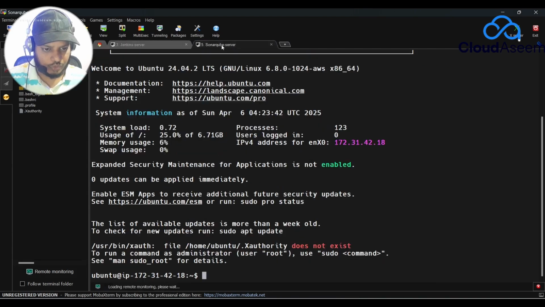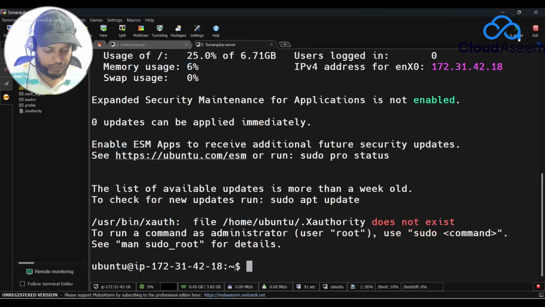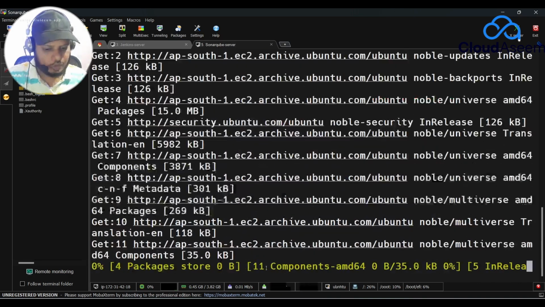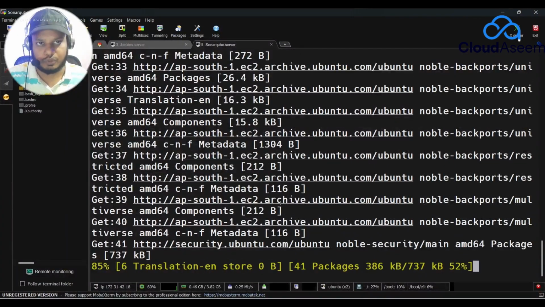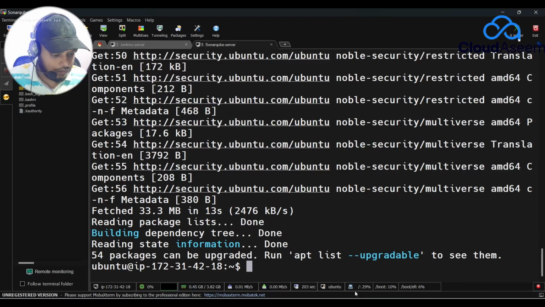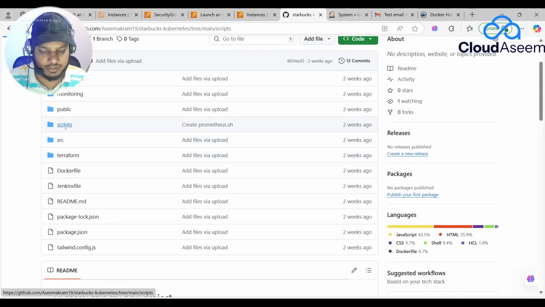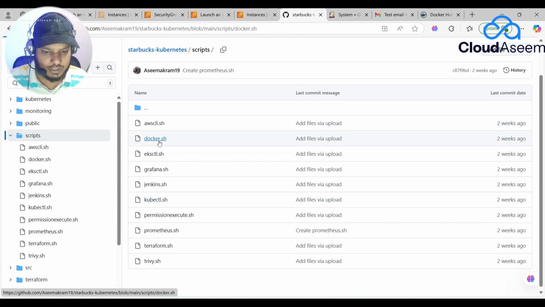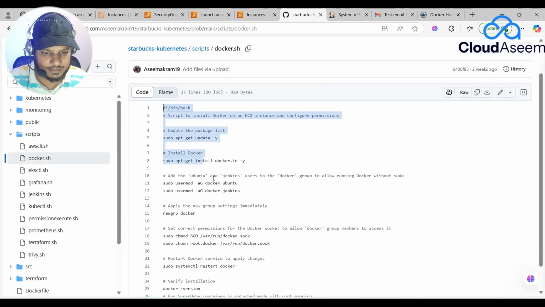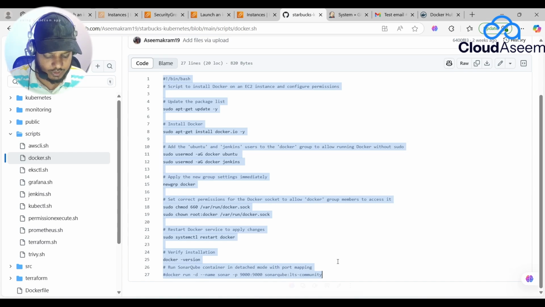In the SonarQube server, let me just run sudo apt update to update the packages. What I'm going to do is install SonarQube on this server. Let's go to the repository of this project where I have the scripts. I'm going to go for docker.sh, and simply copy it over here.